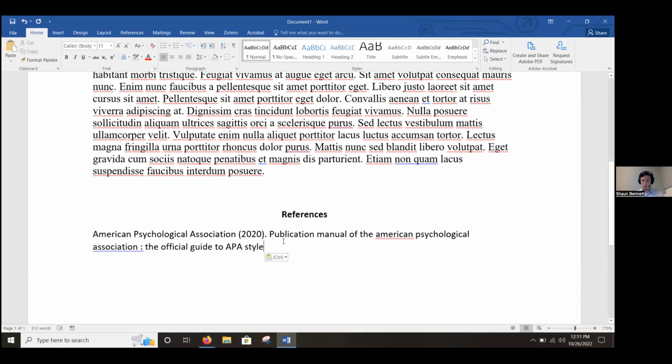Now, APA style does call for, they call it sentence casing. So the first letter of the first word will have an uppercase letter, and the first one after the subtitle. And any proper words, of course, will be capitalized. And then we just italicize this whole title.